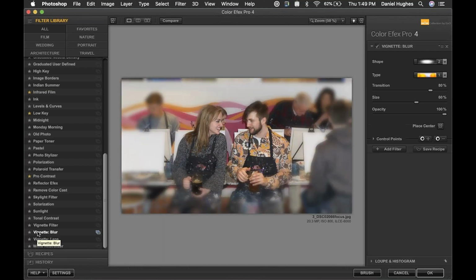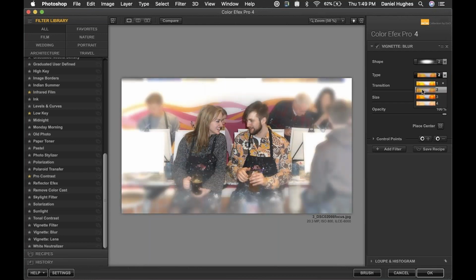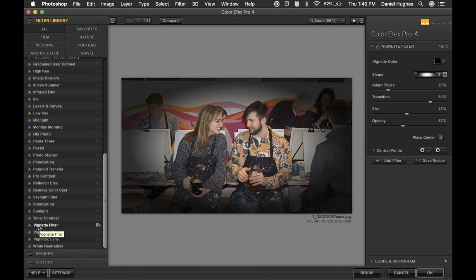Very quickly, I'll just walk you through lens blur, which allows you to blur the edges, and then you've got a bunch of different options as to how you're going to blur and the shape of the blur and the transition and so on. So that's the blurring filter. Blurring vignette filter. And then you have a straight vignette filter.